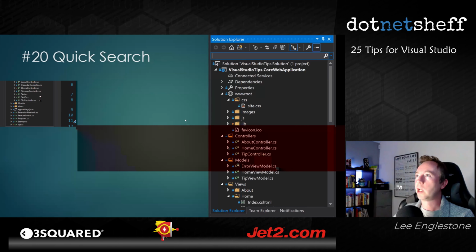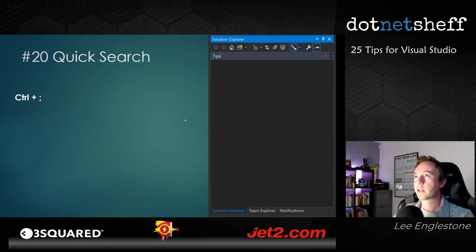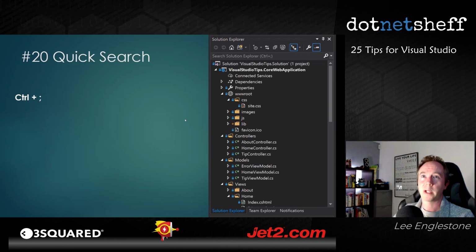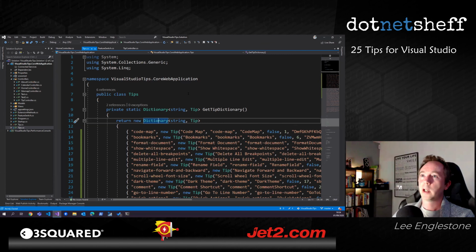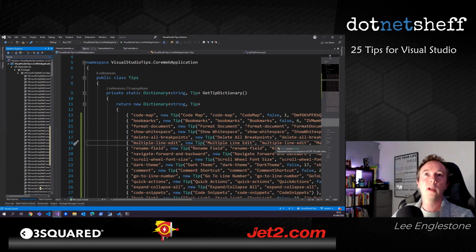Quick search is really useful if you just want to find a file or a class. If you want to find things in your solution, basically, you could do control plus semicolon. Yeah, I do that and I start typing home. Oh golly.